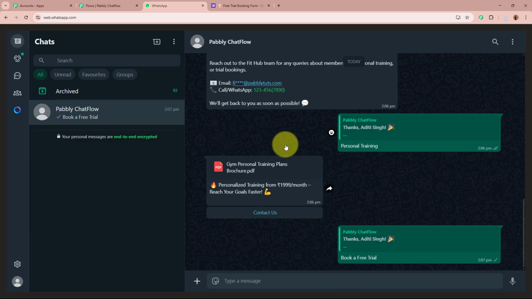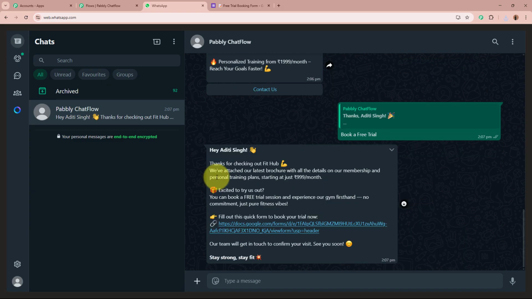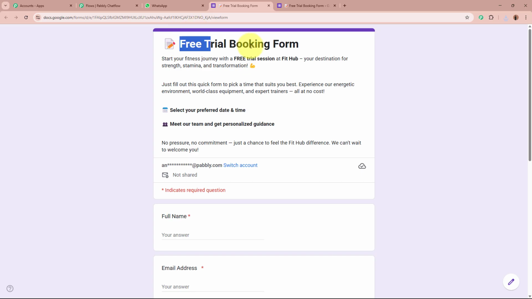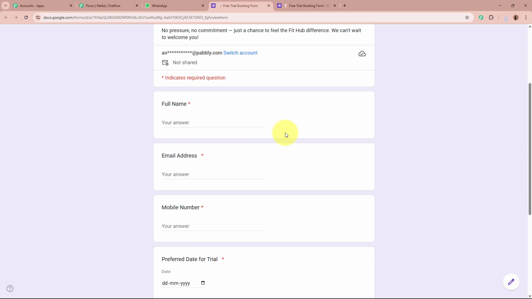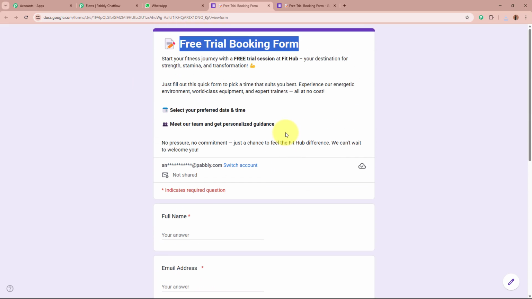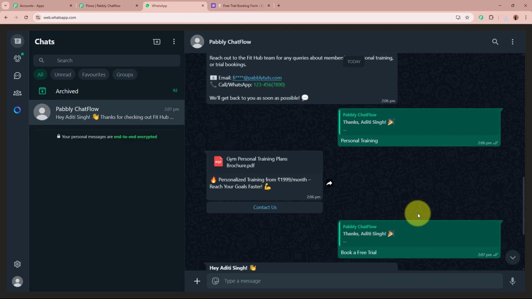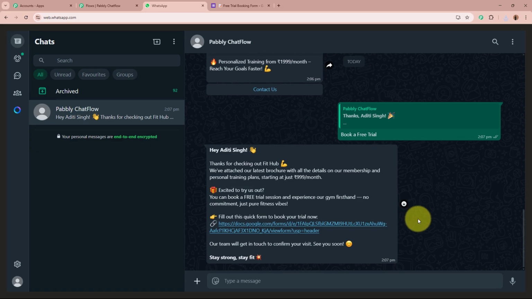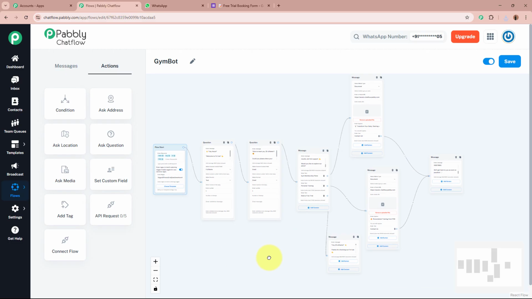And lastly, if I click on this book a trial over here, you can see I've received the message, hey Aditi, and over here we've received the link of the form. If I open the link over here, this is for the free booking trial. You can see right here all the questions that can help me book a free trial in this gym. So as you can see, we have received all the messages automatically. This means this bot that we have created using Pabbly Chatflow is now successfully working.